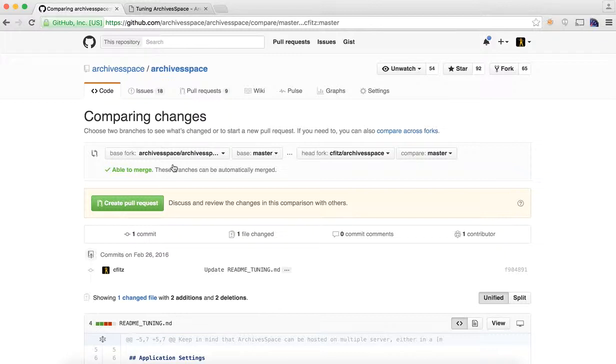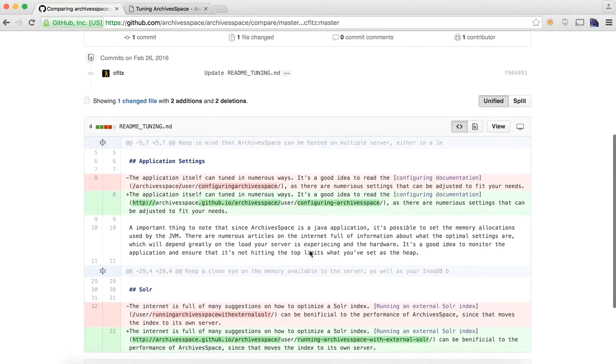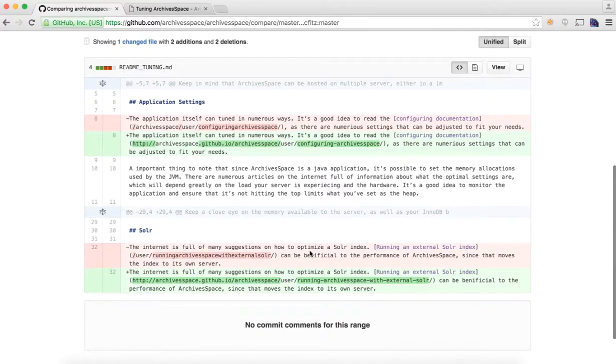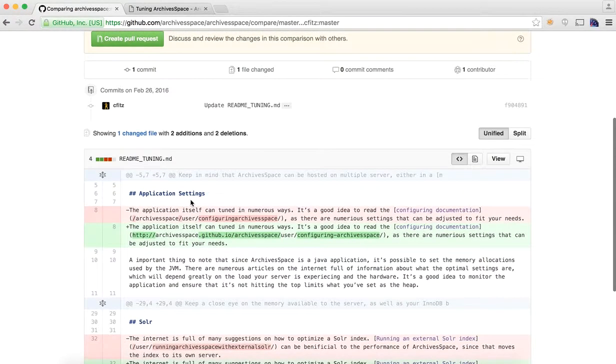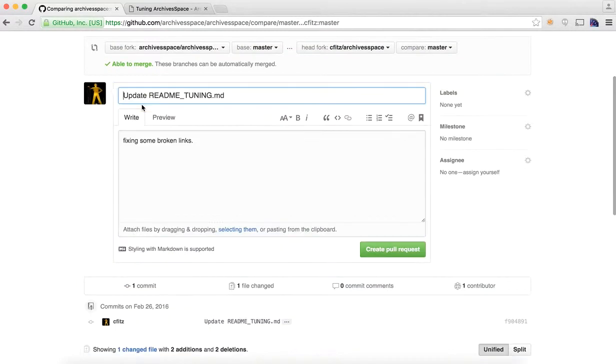Most of the things that I need are already there by default. The base fork, ArchivesSpace/ArchivesSpace, that's right. I'm going to push it to the master branch. cfits/ArchivesSpace, that's my repository, and I'm taking it from its master branch. So I look here, there's one file change with 2 deletions and 2 additions. Yes, that looks all good. So I create the pull request.